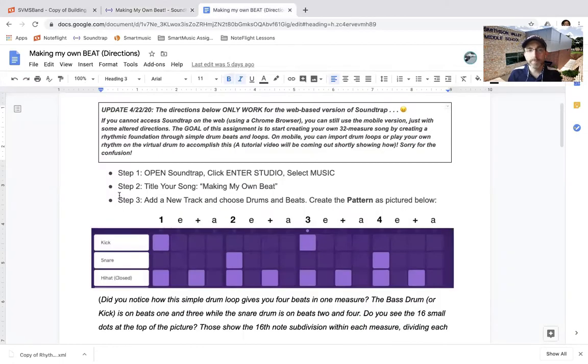So making my own beat. Create the pattern as pictured below. So we have kick, snare, and hi-hat closed. And here is an idea of the 1 eanda, 2 eanda, 3 eanda, 4 eanda, which is 16th notes. We usually talk about it as one, T, te, ta. So let's put a T in front of each of those. One, T, te, ta, all the way through.